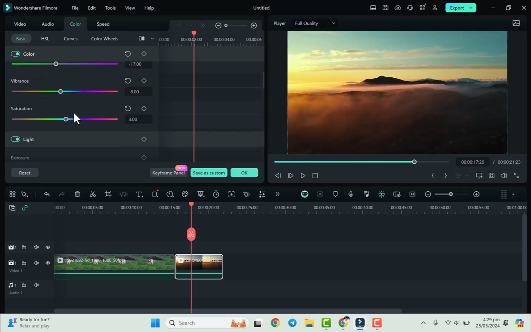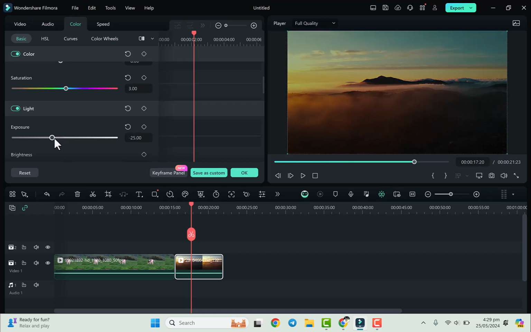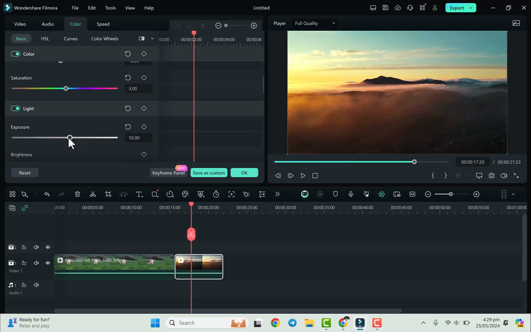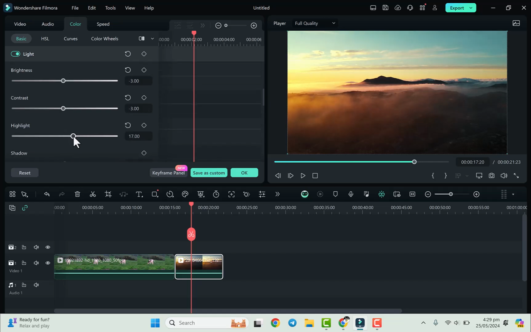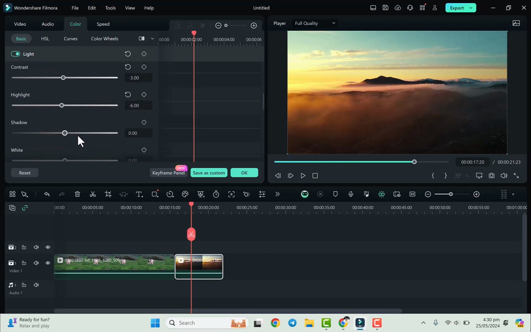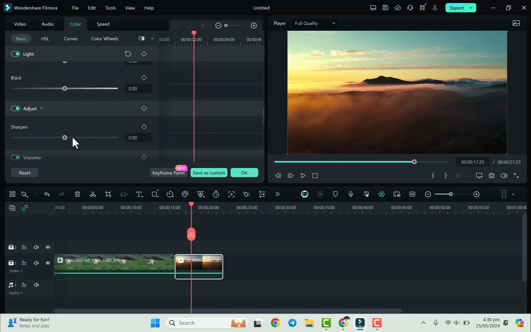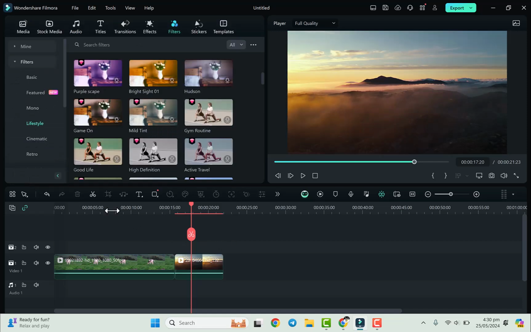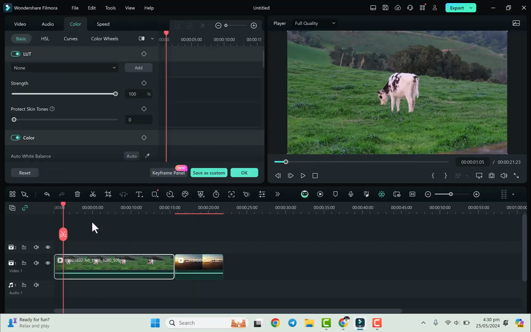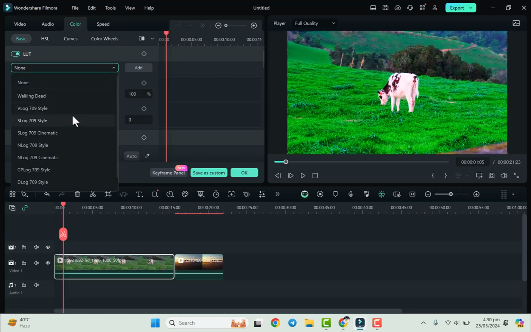And in the light section you can adjust the exposure and you can adjust the brightness. You can adjust the contrast, you can adjust the highlights, and we have a shadow option. You can adjust the shadow, white and black, and you can also adjust the sharpen. After all settings, click on the OK icon, and if I click on my first video and add some LUTs here, you can see this video is looking much more professional and much more cinematic.